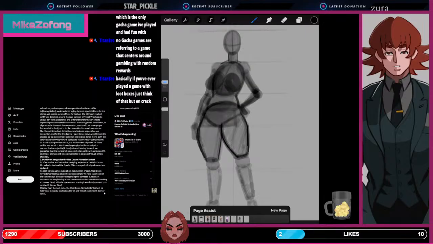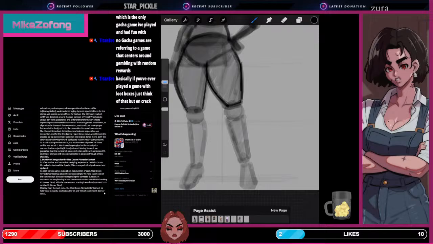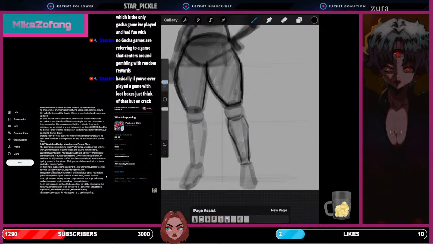So hey, I guess they fixed this, but only because the community spoke up. Otherwise, they would have been completely fine keeping it 3 weeks at a time instead of 2, giving the community less currency to wish on their favorite outfits. They then continue, number 3, DIY workshop design intentions and future plans.